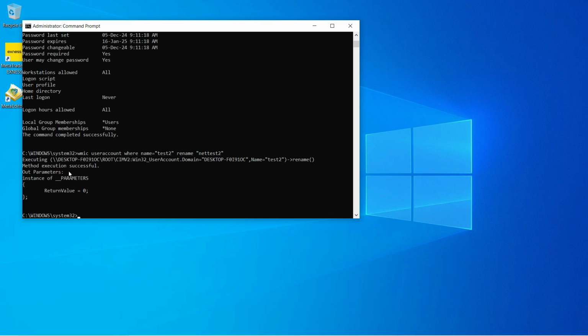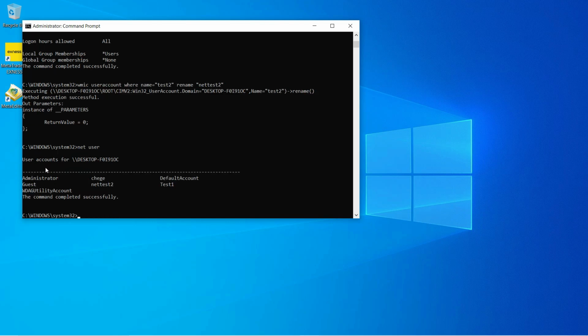So you check whether method execution is successful, this message. If it is successful, then you can display users using net user, and you get the new username. So we have several users. We have administrator, we have my account, default account, we have guest, we have the new username, and we have test1. So that's how you rename a user account. Then let's see how you set password to expire for a user.